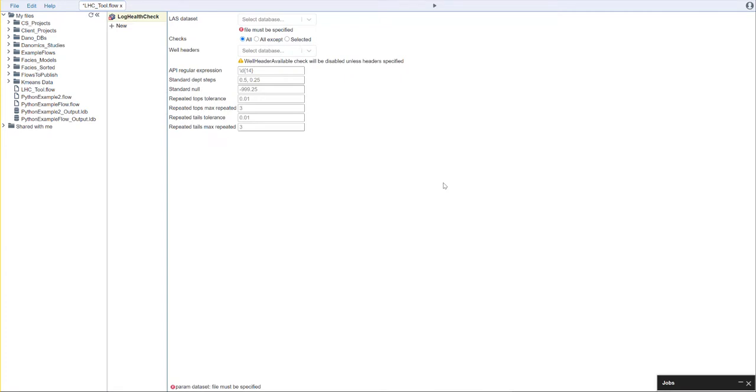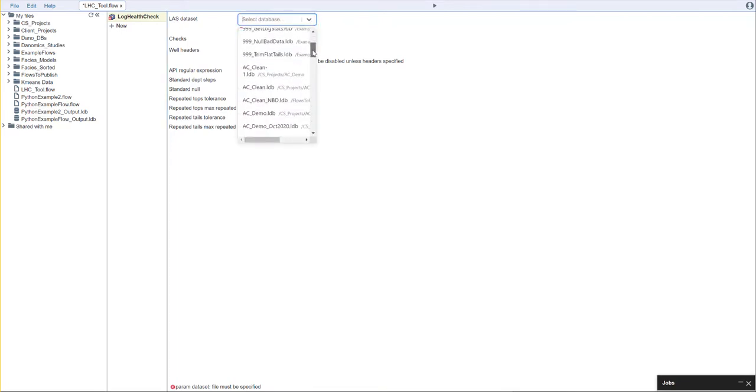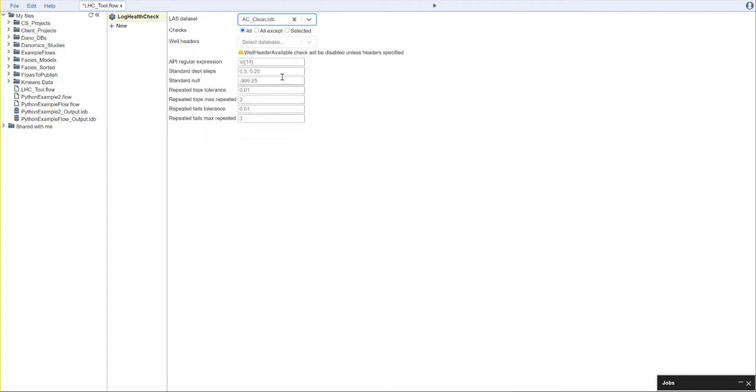And this is a standalone tool type. What that means is we only have this single block that we'll run. So let's start off going through this tool. We have our LAS data set. This is our wells here, and I'm just going to choose one of our standard demo data sets. This is an Alston Chalk data set. And we also need to put in some well headers here if we want to use the full functionality of the tool. So I'm just going to choose the associated well headers.